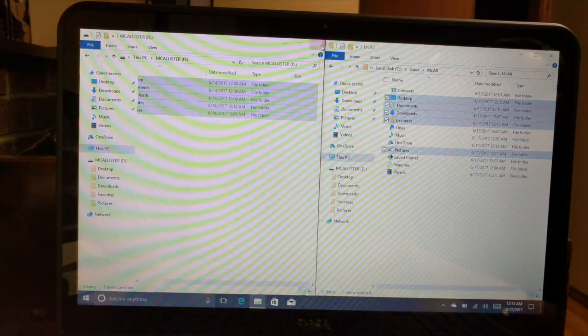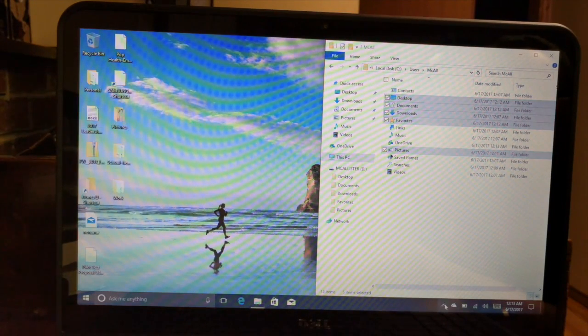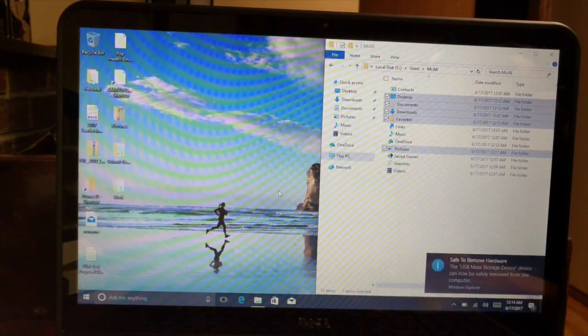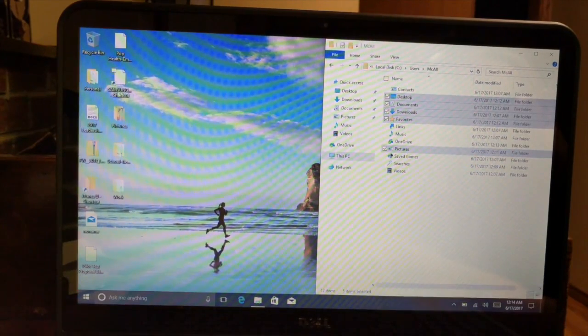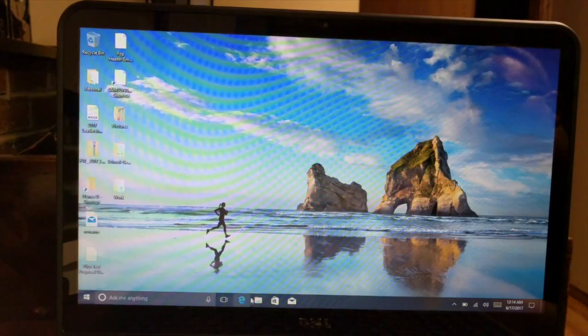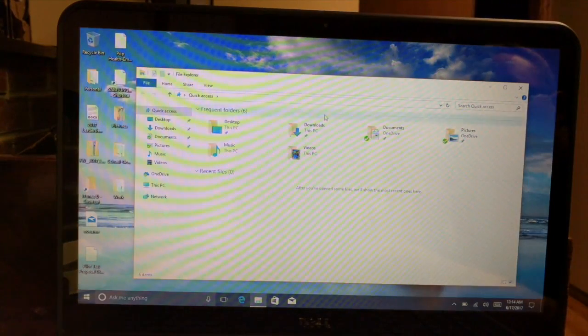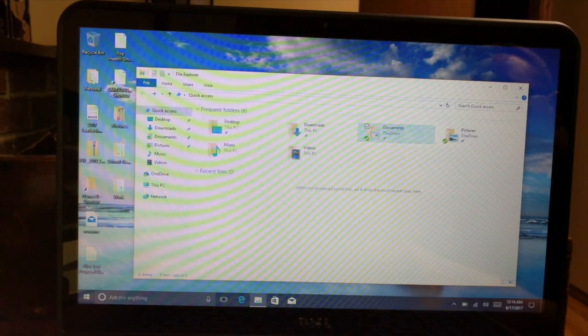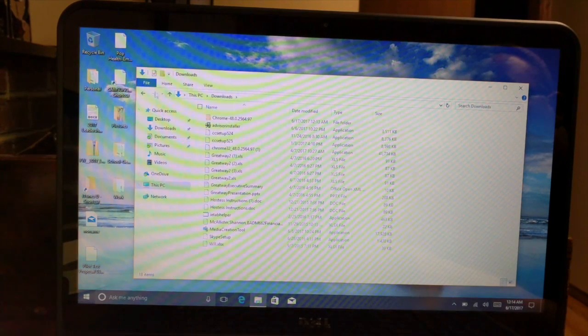And once that is finished, we can go ahead and eject that drive by right clicking here and ejecting the mass storage. And as you can see, files on the desktop are back where we started. The documents are back. Downloads are there as well.